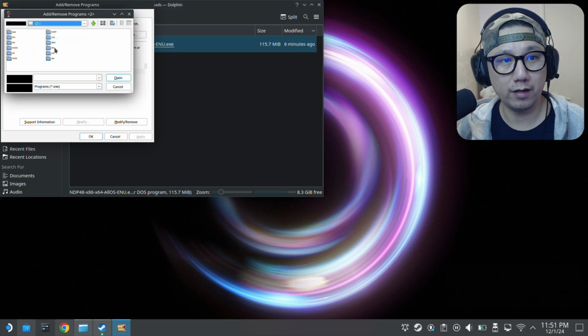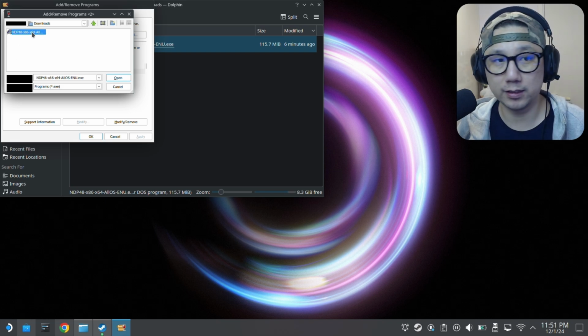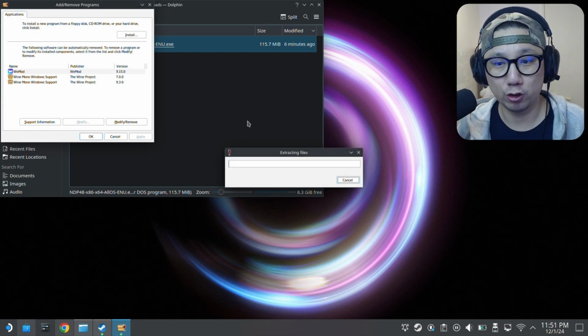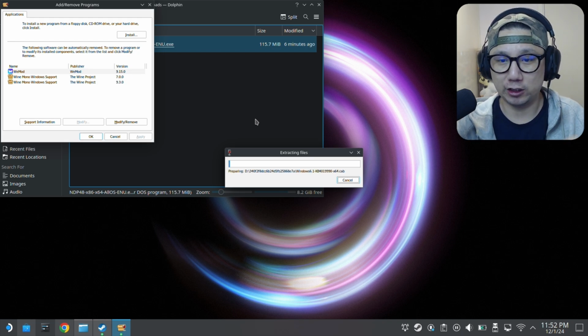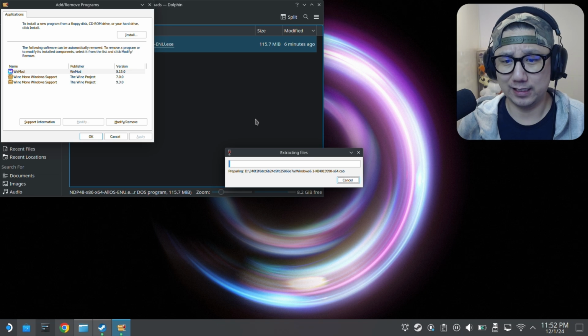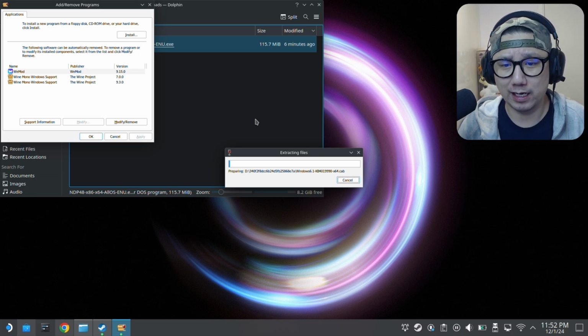So Z drive, home, deck. Downloads here. Okay, so I'm going to select the .NET 4.8 framework installer. Try to install it. I think we should have a problem here. Some people say they install it and then it just automatically says that they've already got it installed. And, you know, I think I did get that error on my daughter's Steam Deck. Let me double check. Kind of forgot.